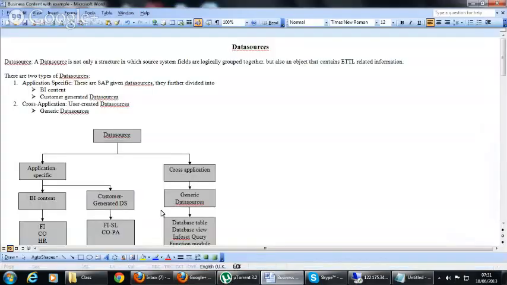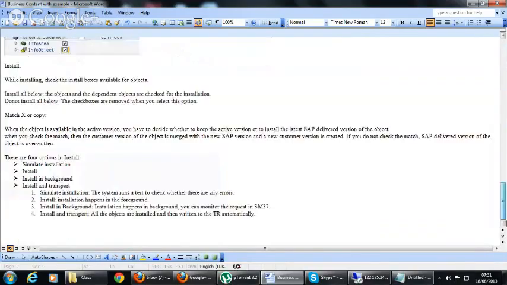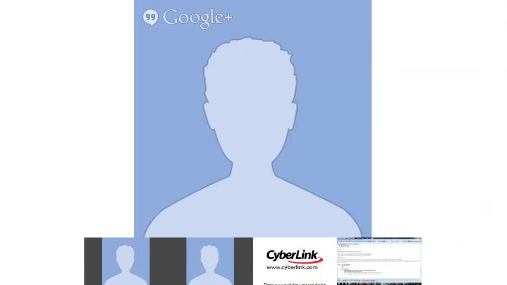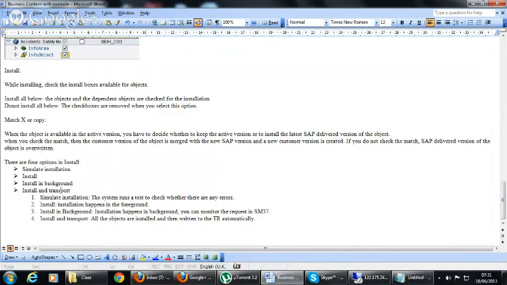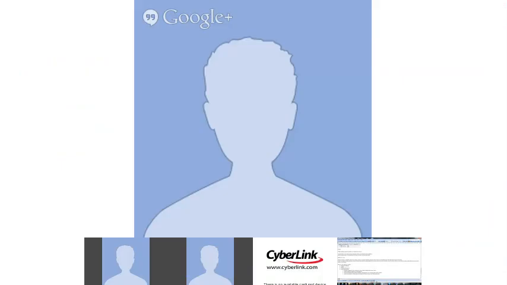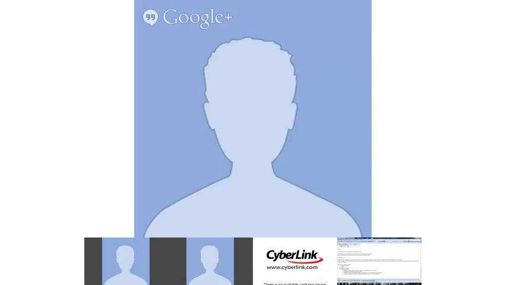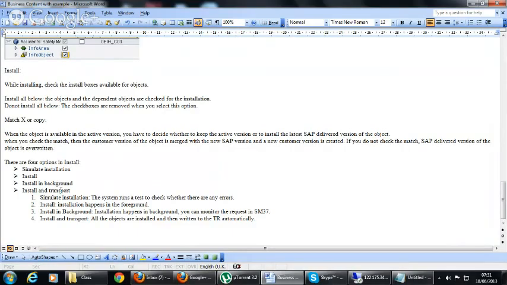If you check the other option like install in background, that means you want to install the objects data flow in background. Generally, when you install the business content, install it in background so that it won't affect the system performance. So there is the install and transport, which means that when you select this option, all the objects are installed, and all the objects are written to the transport request automatically.